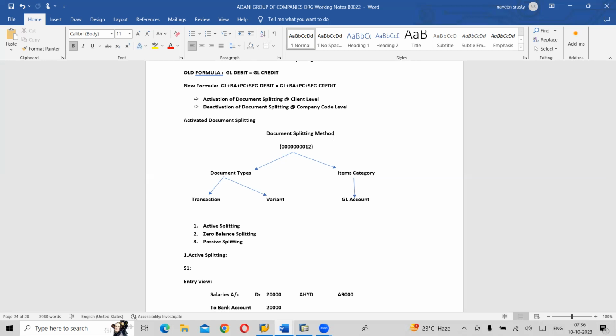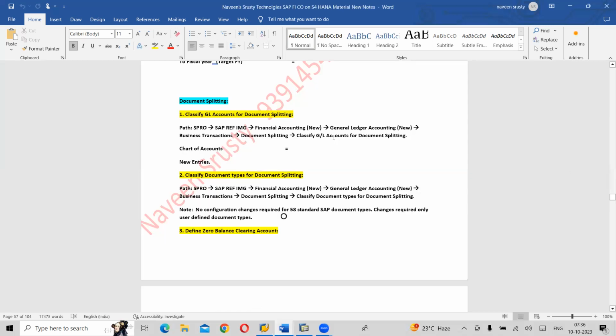Okay, so we will go with the configuration. Write down. Put a heading as document splitting configuration. Write down: classify GL accounts for document splitting.